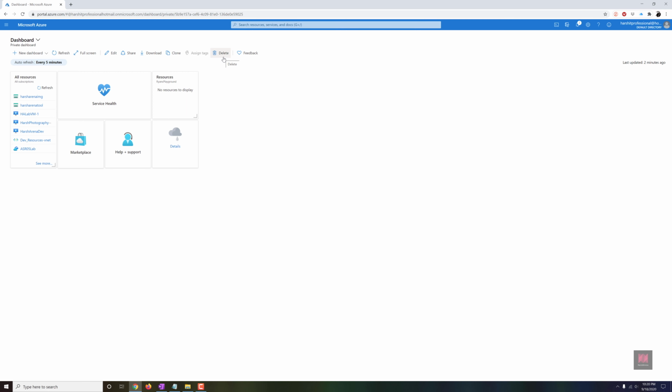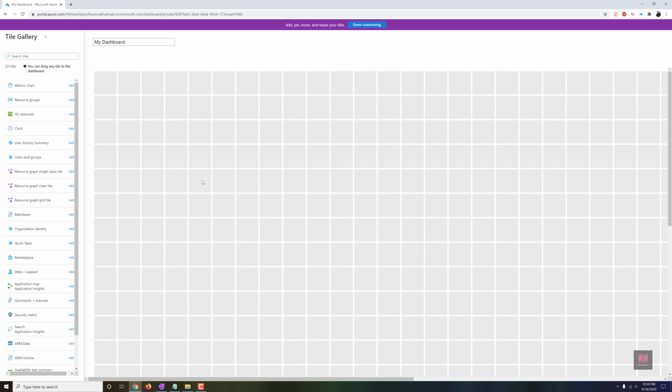But right now I'm trying to create a new dashboard because I would like to show you from the beginning what information you can see here. So we can start with a click on new dashboard and click on blank dashboard. As soon as I click on blank dashboard, you can see this particular screen. So obviously here you can start customizing.